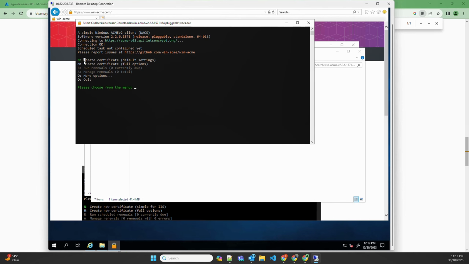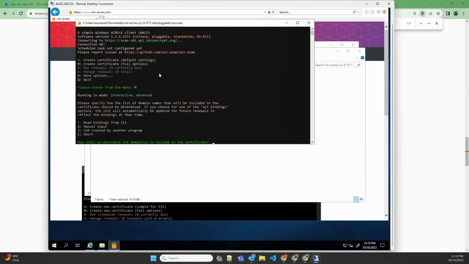Now we can create a certificate using the default settings. But in this case, we don't want to use the certificates on this Windows server. We want to generate the certificates and use them on the application gateway. So for that, we'll use full options. Let's type M and read bindings from IIS. Yes. Let's press enter because one is already selected.